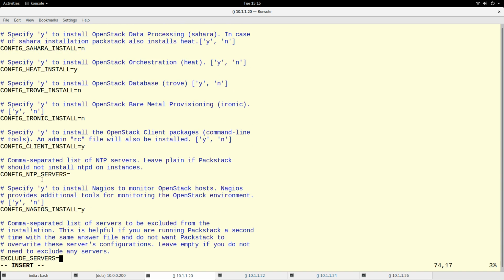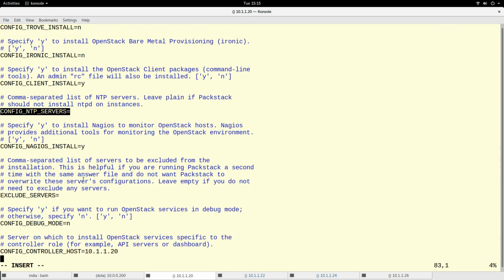There's another one here, configure NTP servers. If you have NTP servers, you should add them. If not, you can rely on the NTP of the instances, of the nodes.